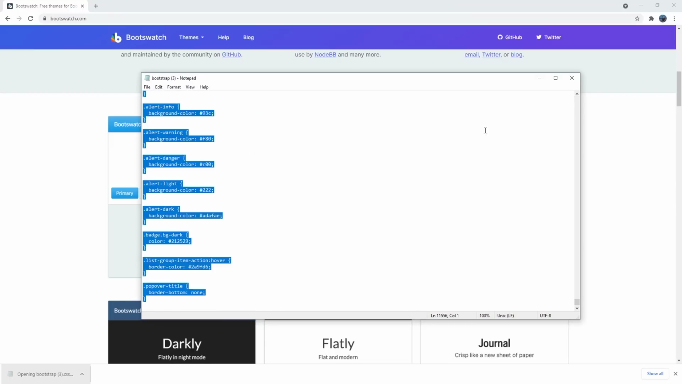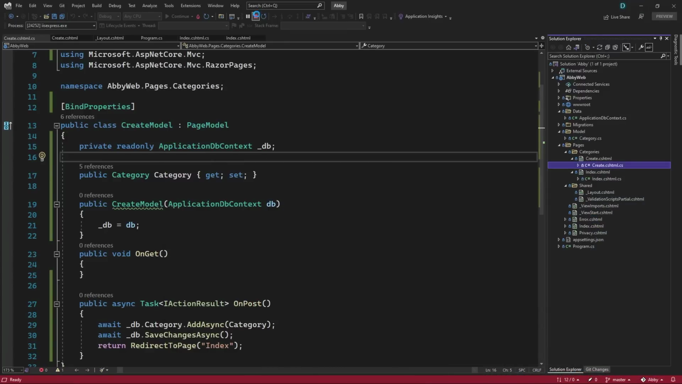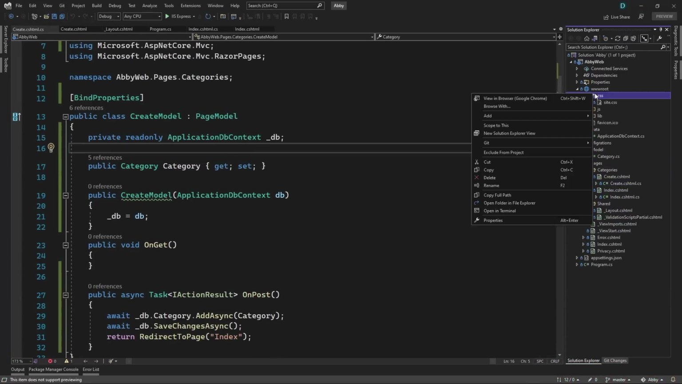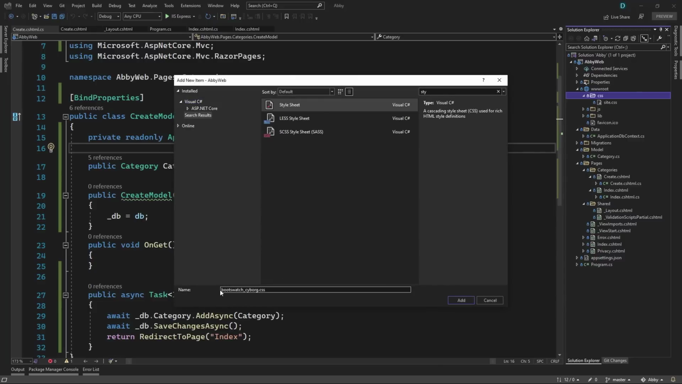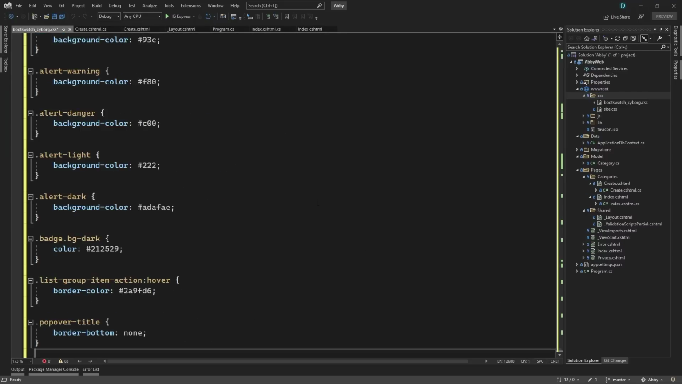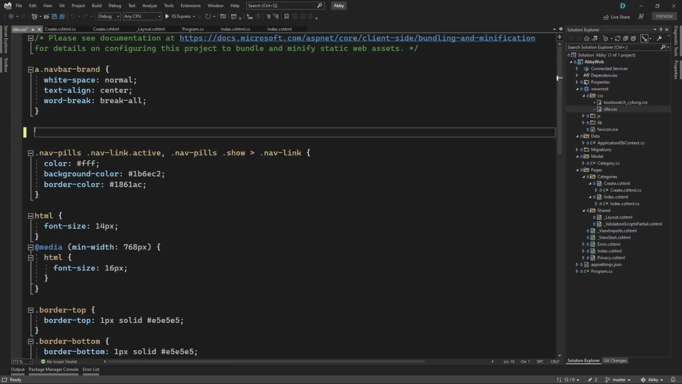I will copy everything that we have open here. Let me minimize this and we'll stop the application. Let me add a new CSS right here. This will be a style sheet. I will call this Bootswatch Cyborg. Let's add that and I will paste it here. Let me close this, and if you open site.css, they have added some different color for btn and primary. I will remove those two.